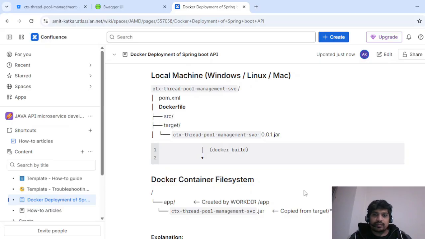Today's session, we plan to discuss more about how we can deploy the Spring Boot application into a Docker container. Okay, so instead of running the application locally on your laptop, you can create the Docker image from your Spring Boot application. Then you can start the Docker container using that Docker image.